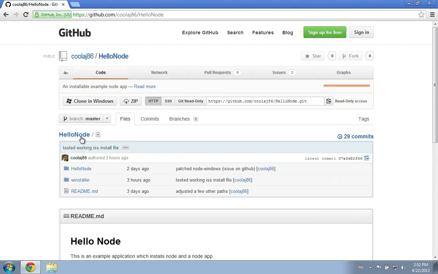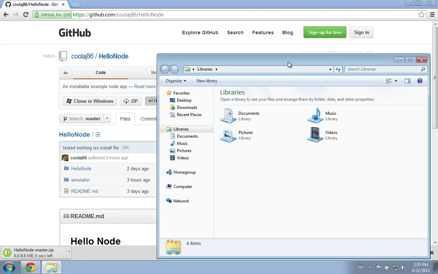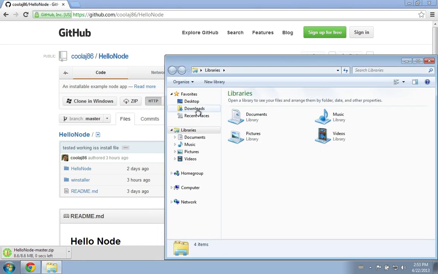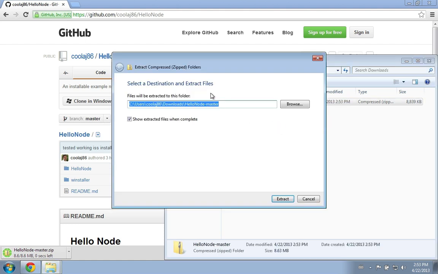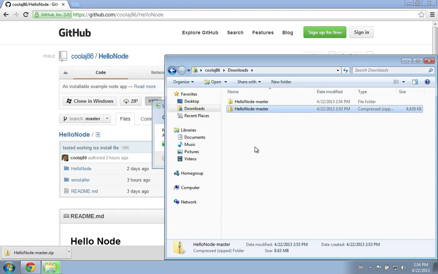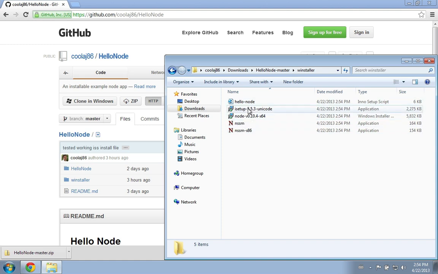So what we're going to do to get this is click on the zip download right here. Okay, now I'm going to go to the downloads folder. So I just open up Explorer here, click on downloads, I'm going to right click, extract all, and then I'm going to extract it directly to the downloads folder. Okay, and now under the WinStaller folder is where I have InnoSetup that you can install from that or the website, whichever you like.